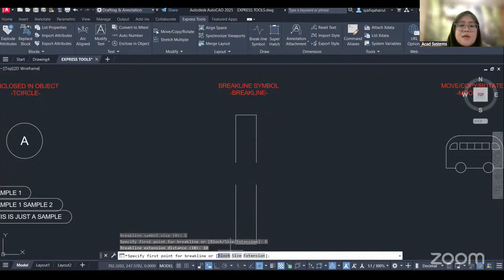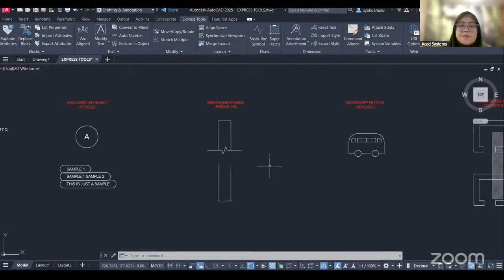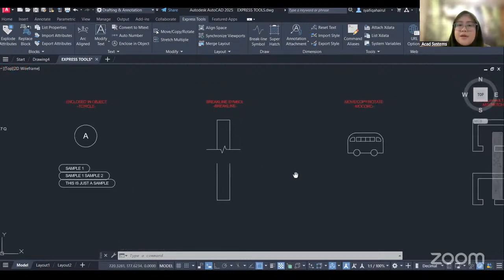So enter. Okay, now it asks us to choose the first point, and I choose the first point, and then the second point. This is the second point, and where do you want to put the break symbol? Okay, let's say we're going to put it in the middle. So put it in the middle. So this is our break line that we have done. Okay, that is for the break line.